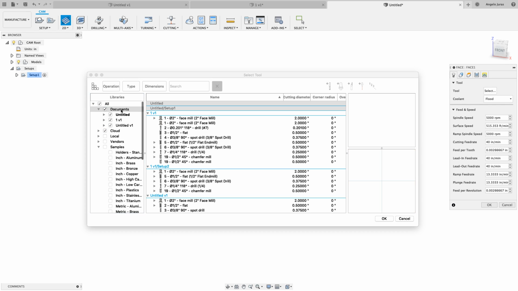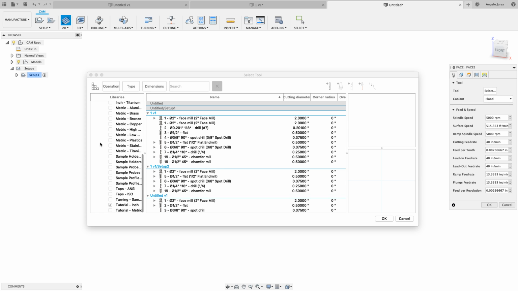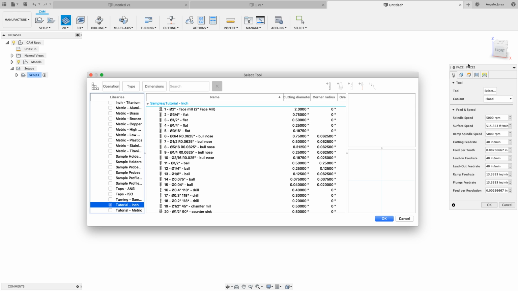So the document is basically what you're working on or what tabs are open. That's what you have here in the documents. Cloud, I'll go over that more in detail in another live stream. We've got all these samples, and for today's demo I'm gonna want to isolate it to that one and the tutorial inch. So going back to what we were doing here, we were facing. We selected face.